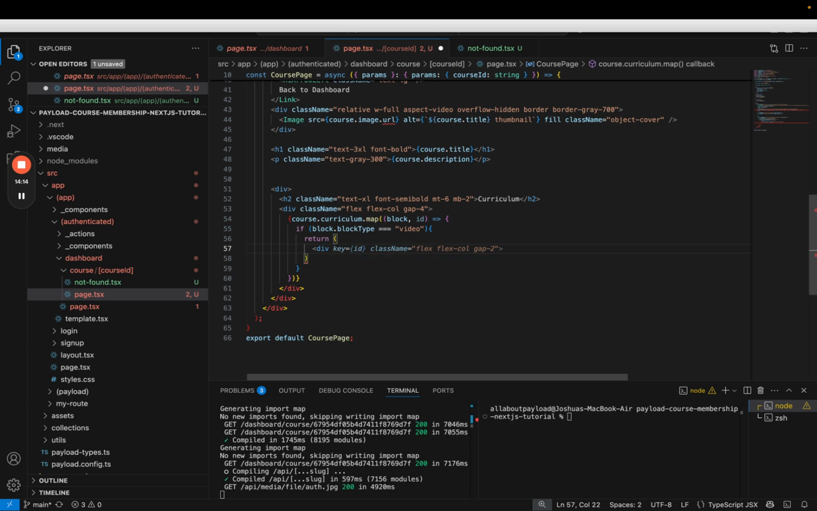A div with a key. That is okay. Let's edit this. It has a key, it has a padding of 4 units, it has a border, which is also gray, which is rounded slightly, and it also has a background gray 900.